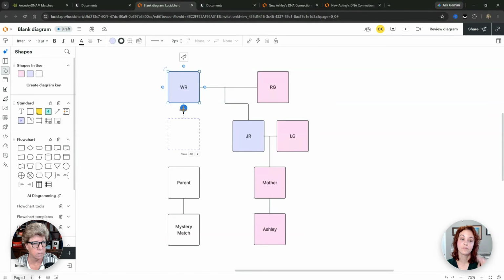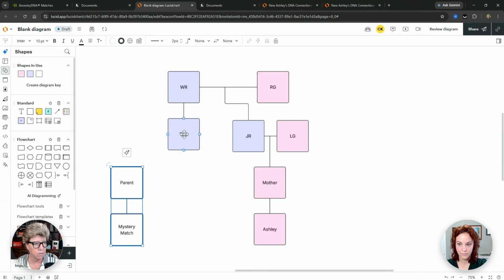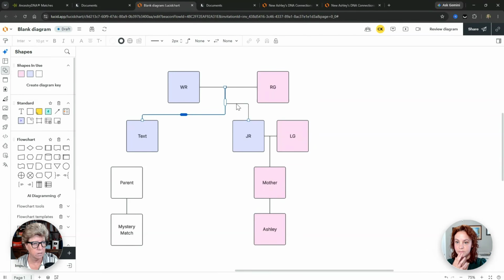So that means that this guy, JR, probably had a sibling, right? It may be in line with this here, or maybe a couple different siblings. There could be several siblings that attach, right? And so we can make this all look nice and neat. Actually, it was not through WR. The mystery person descended through RG.